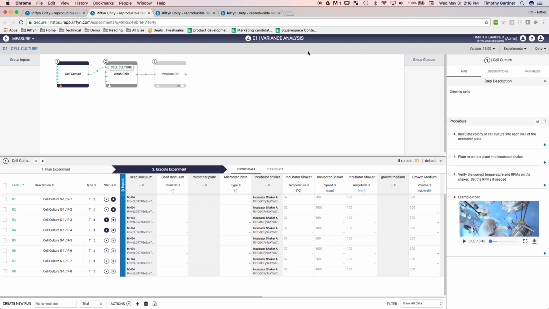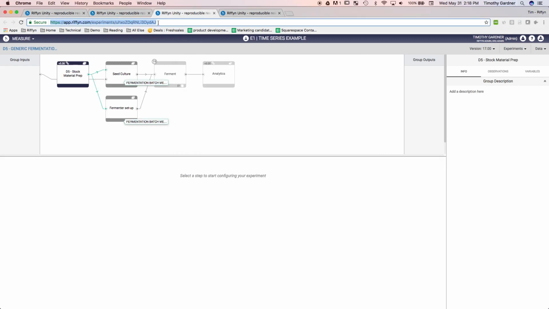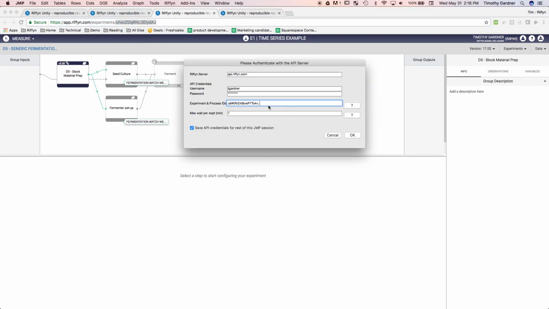Here is a variance analysis experiment on a cell culture process, and here's the ID of that experiment. That's a unique ID, so I can just put that in the query string and it'll get all the data on that experiment. And then a semicolon, and I can enter one more. Here I'm going to also get the data from this time series experiment on fermentation. Back to the query window.